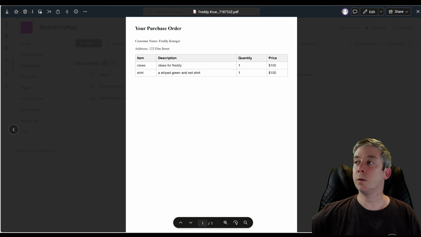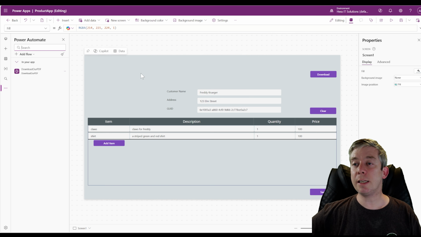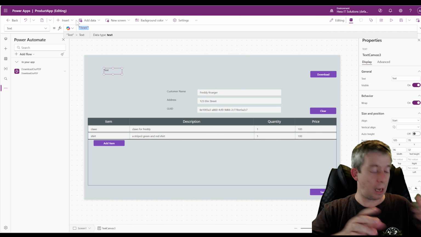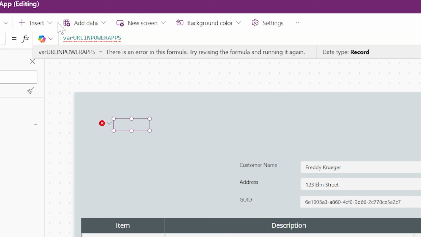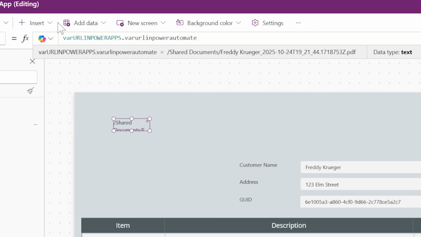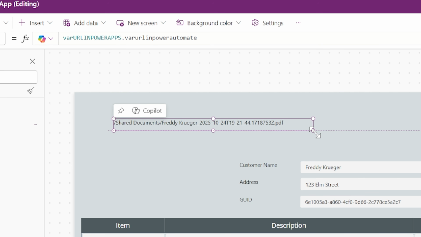A few seconds ago it was created. And then in Power Apps this time, if we set up a variable, and I'm going to name it varURL, that's where the variable in Power Automate comes into play. And so we can see our path. There's our path. Very useful for us because now we can create a download button.